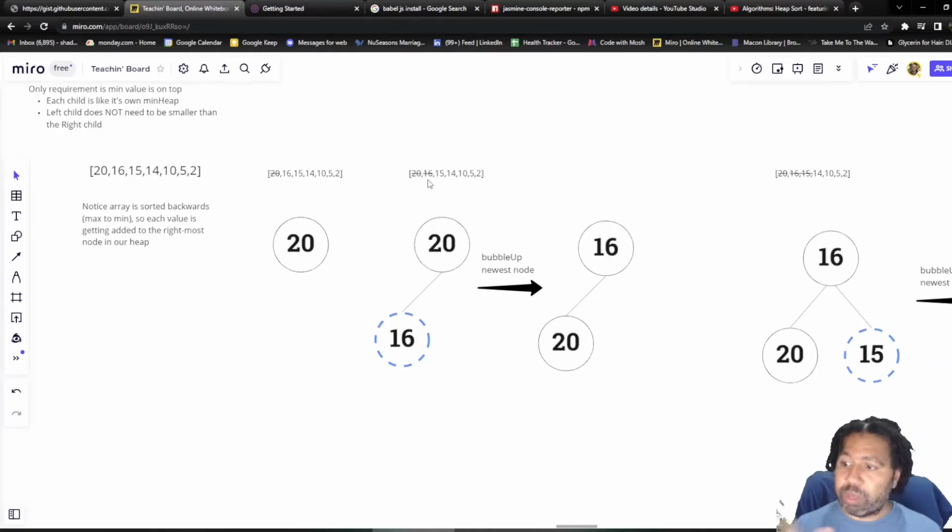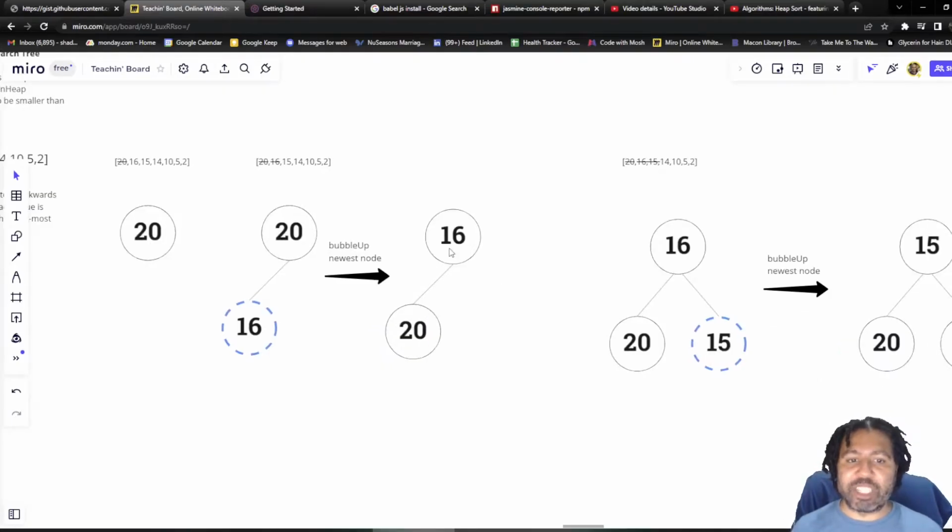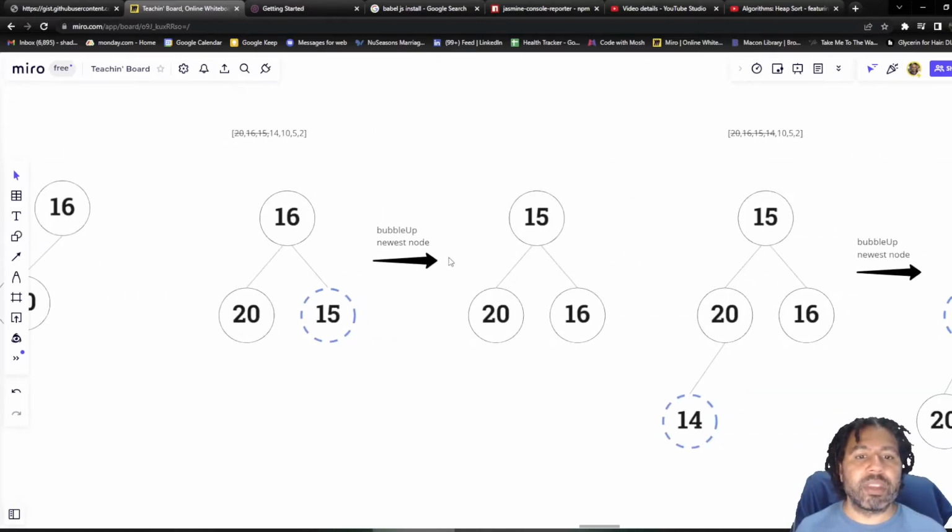The next time we push onto the heap, it actually puts it at the very end of the array, and then we need to bubble up. So right now we're going to add 16 to the bottom. It bubbles up and says, hey, is this parent smaller or larger than me? And if it's larger, then we swap. And that's what happens here. So 16 bubbles up to the top as expected.